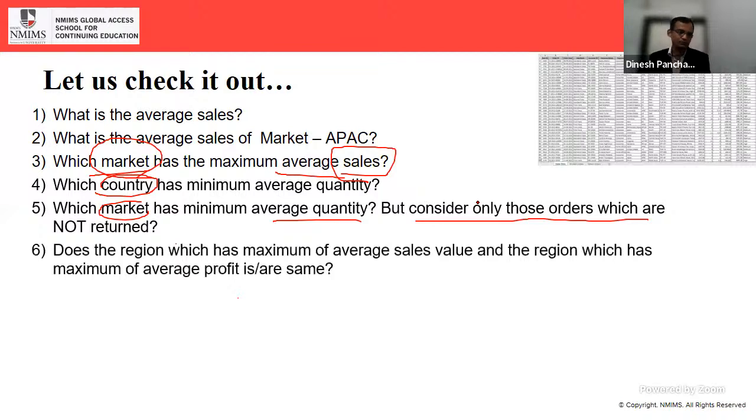Now, my next question is, does the region which has a maximum average sales value and the region which has a maximum average profit are the same? So basically, the management wants to know, okay, the top line and bottom line, are they from the same region? Can you give the answer, please? Can somebody tell me how to address this question using a pivot table? Make a plan and tell me.